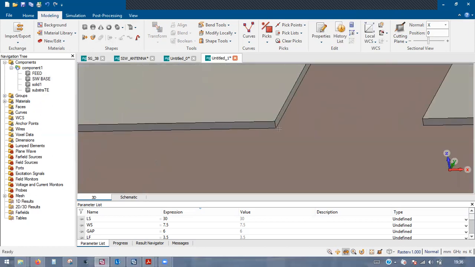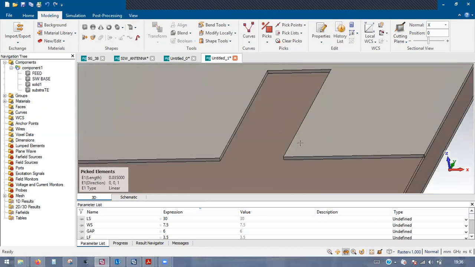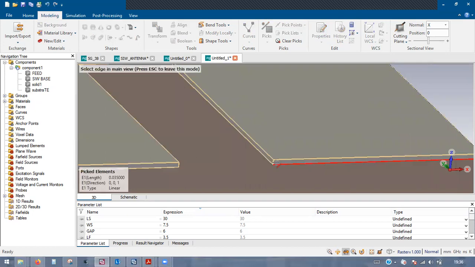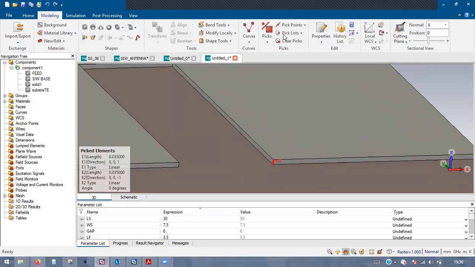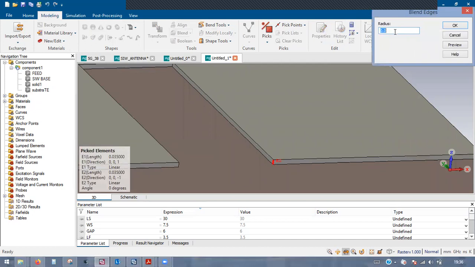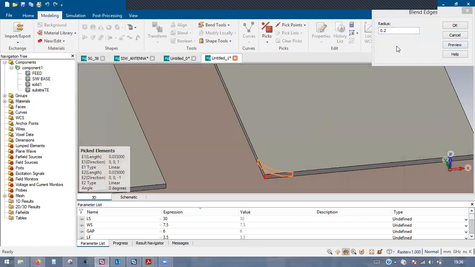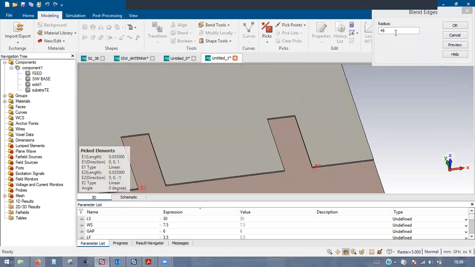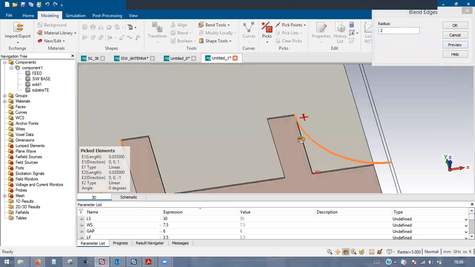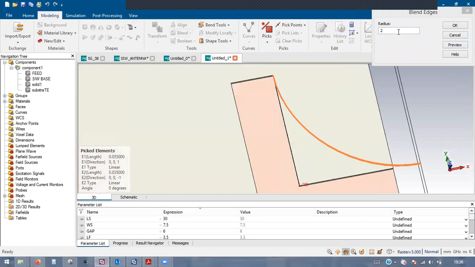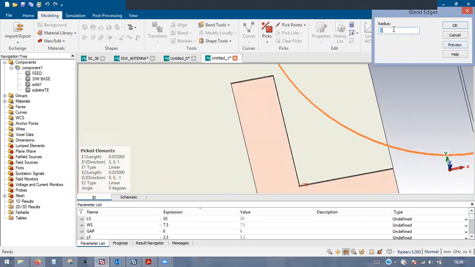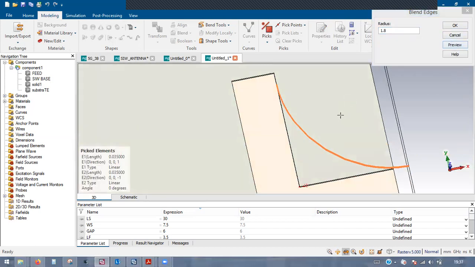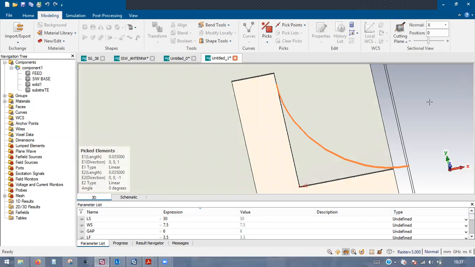Now we need this bend, right? Yeah, you can select both. Come here, it's called bend. Give some degree. Yeah, this is fine.